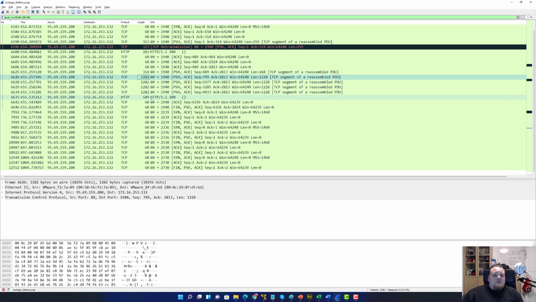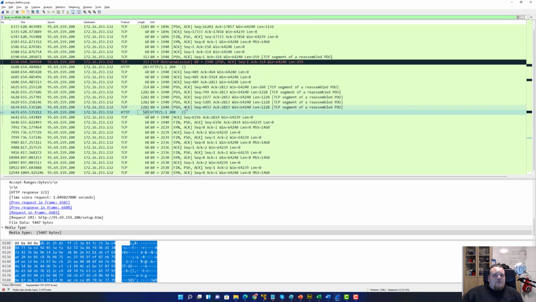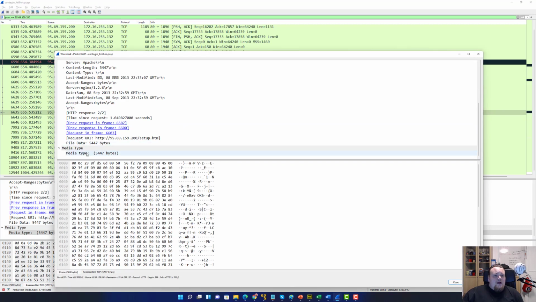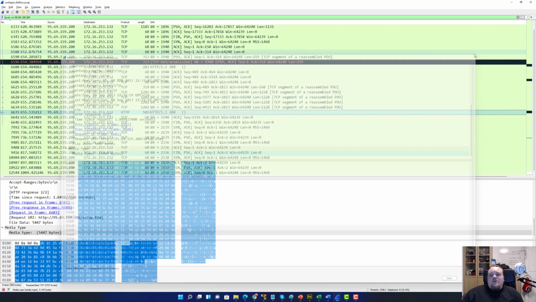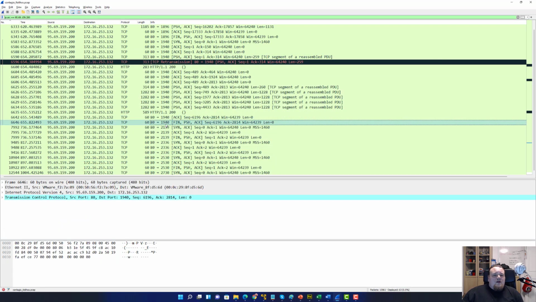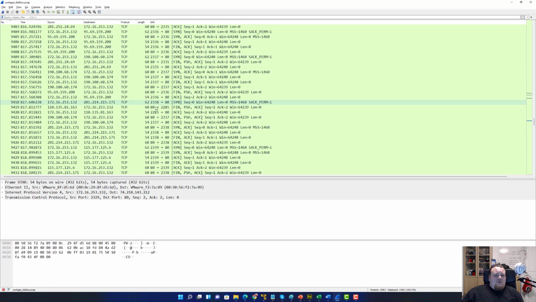I can see that there is some sort of HTTP request, 200 OKs going on, with some data, and we don't really know what that is, to be honest. And then we have a lot of stuff going on after that, so I don't really know what this is.